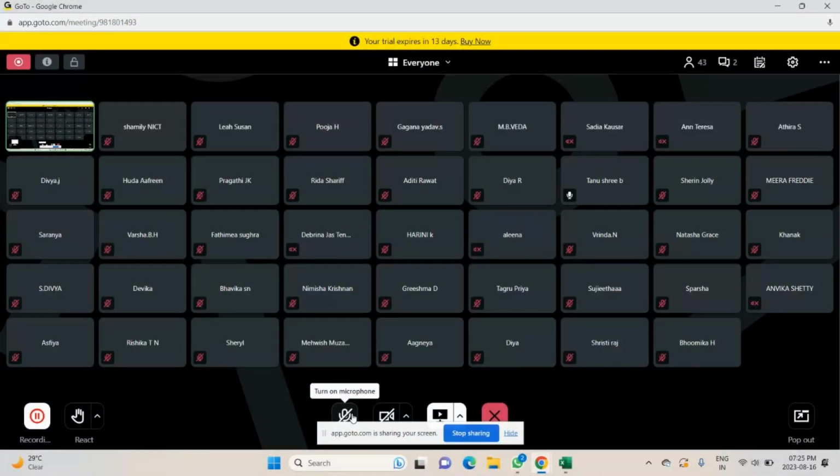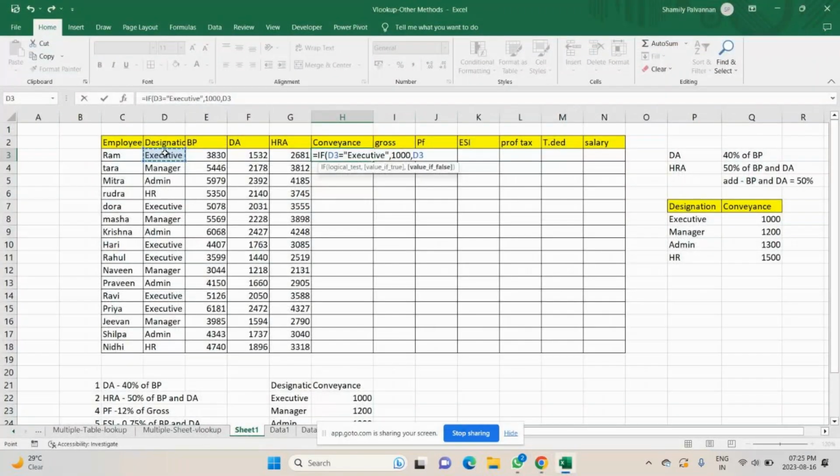Then my second condition, again, if the selected cell is equals to, I'll open a double quote. If it is equals to manager, close the double quote. How much value I have to give? 1200. So I'll give here as 1200, comma. Sorry, I have to give here an if condition.